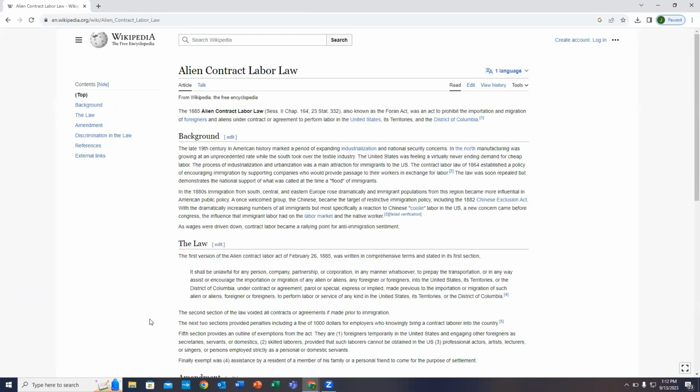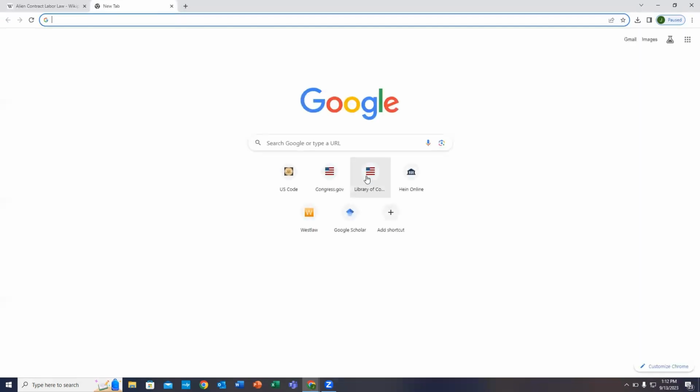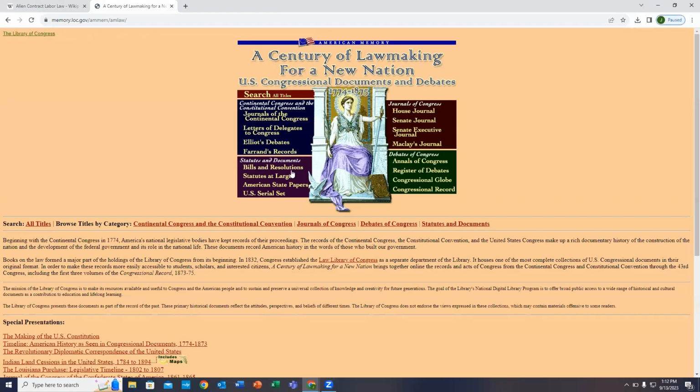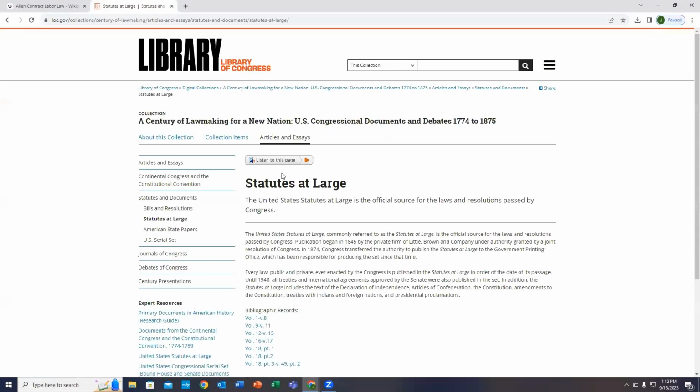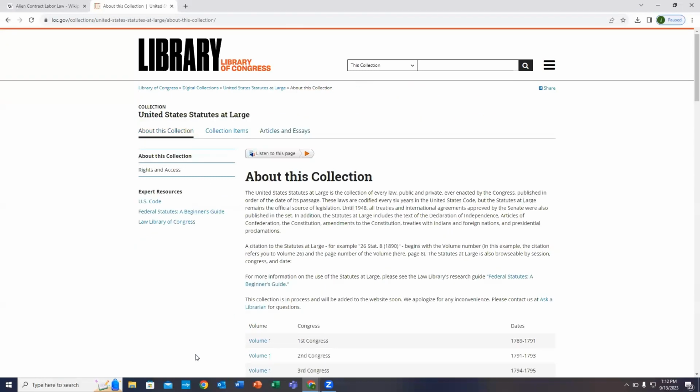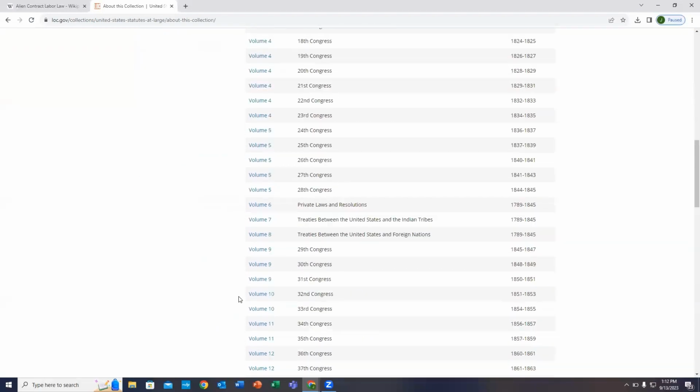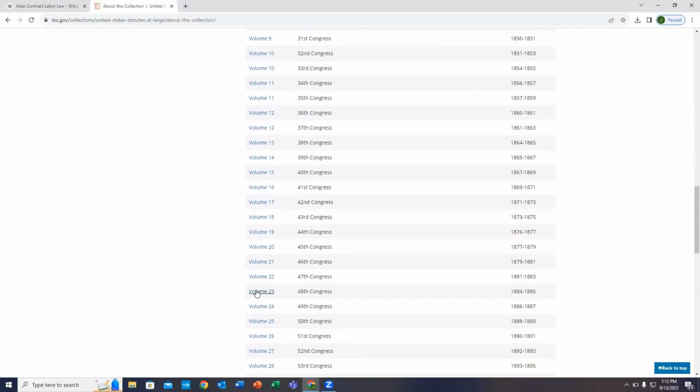And sure enough, I got a lead that I want to look for volume 23 of the Statutes at Large, page 332. And I'm looking for a statute in 1885. Excellent. That's more than enough to go on. The Statutes at Large from before 1951, I'm going to find at the Library of Congress. I'm going to find the Statutes at Large. I'm going to find volume 23 in 1885.